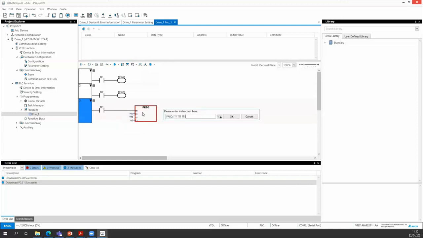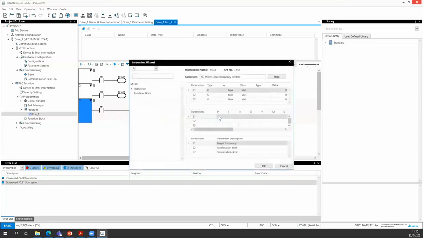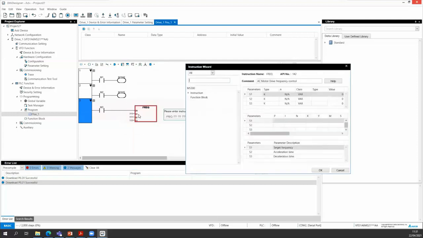Here I can have the complete description of the function block. So you can see S1 will be the target frequency, then S2 acceleration and S3 deceleration time. I won't set these as constants. I want to be able to modify them while I am online in the program. So I'll set these as D registers. So D1, D2, and D3.